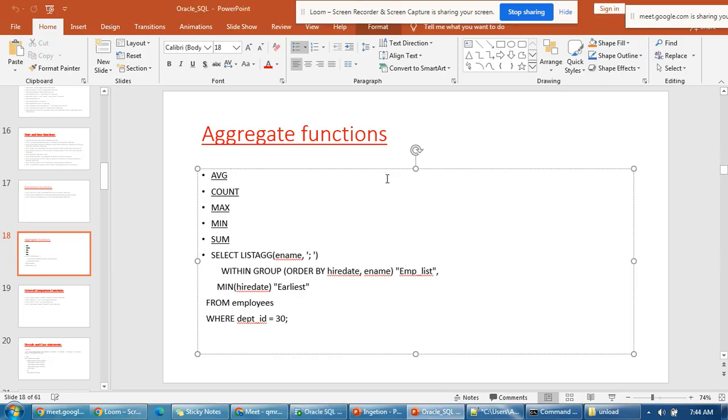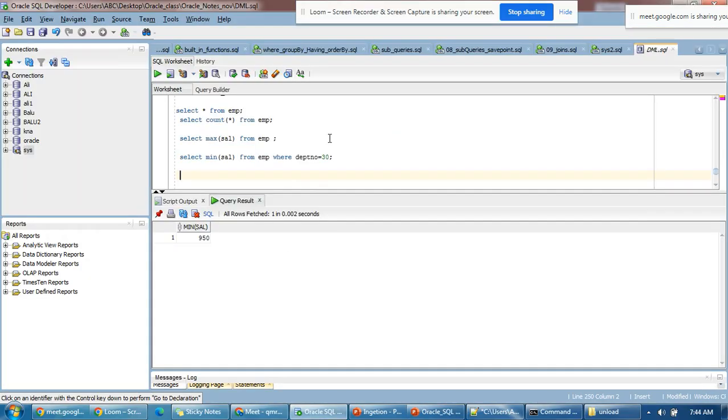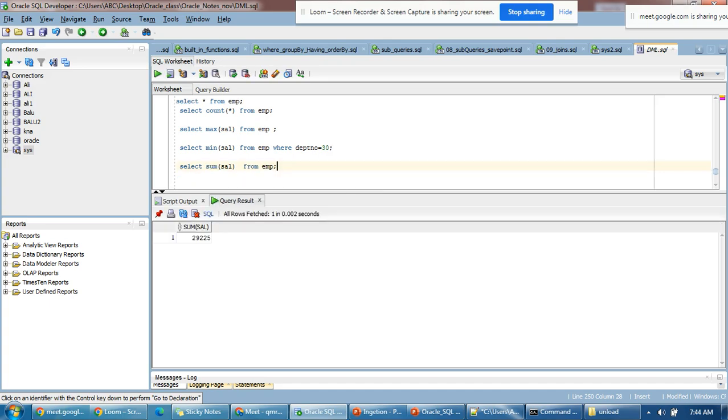Next, I want to get the sum of salary in the whole organization. How can I get it? Select SUM, simply. There is nothing more to it. You just have to specify the aggregate function, inside it specify the column, and then from your table name. You will get the total sum.